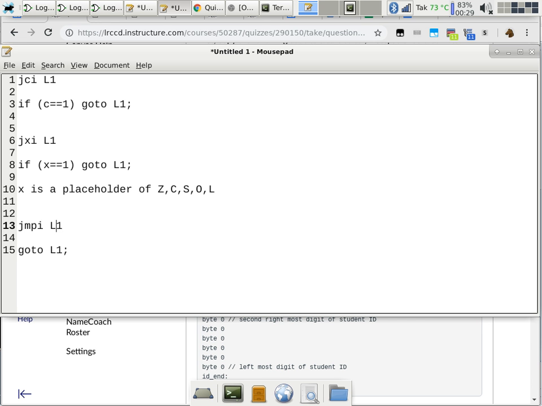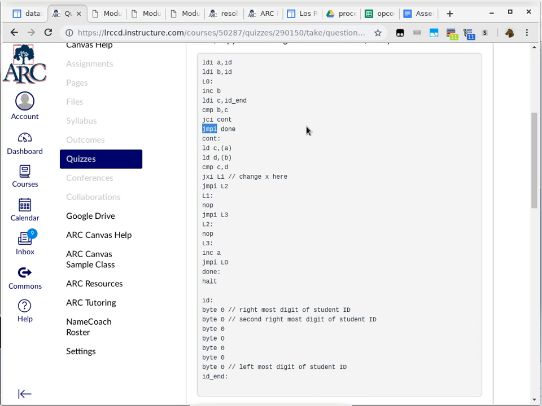Okay. So let's see what else is here that we haven't really talked about. The LD instruction we have talked about already. The CMP instruction we have just talked about, the JXI. Now remember this JXI, the X here, is a placeholder. You are supposed to change that to JCI, JZI, JSI, JOI, and JLI, and find out which one will execute label L2 the most often.